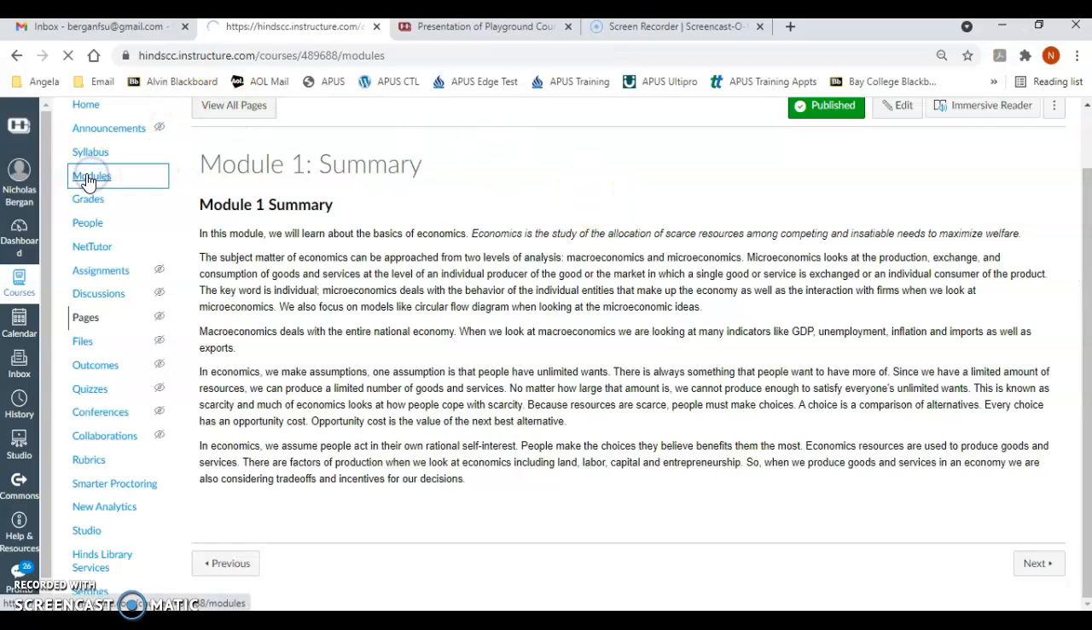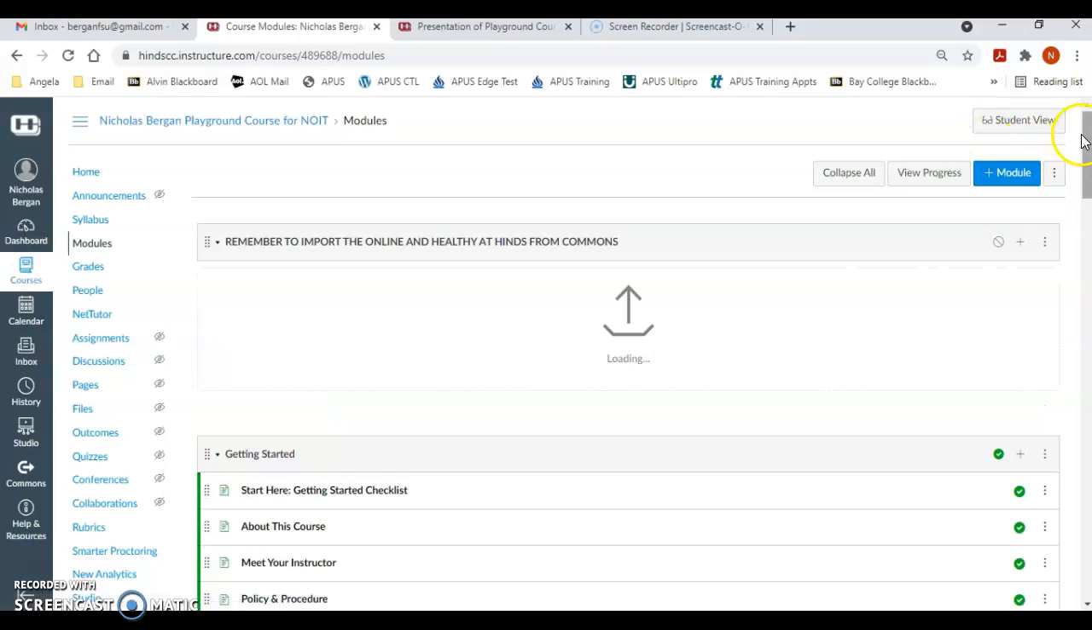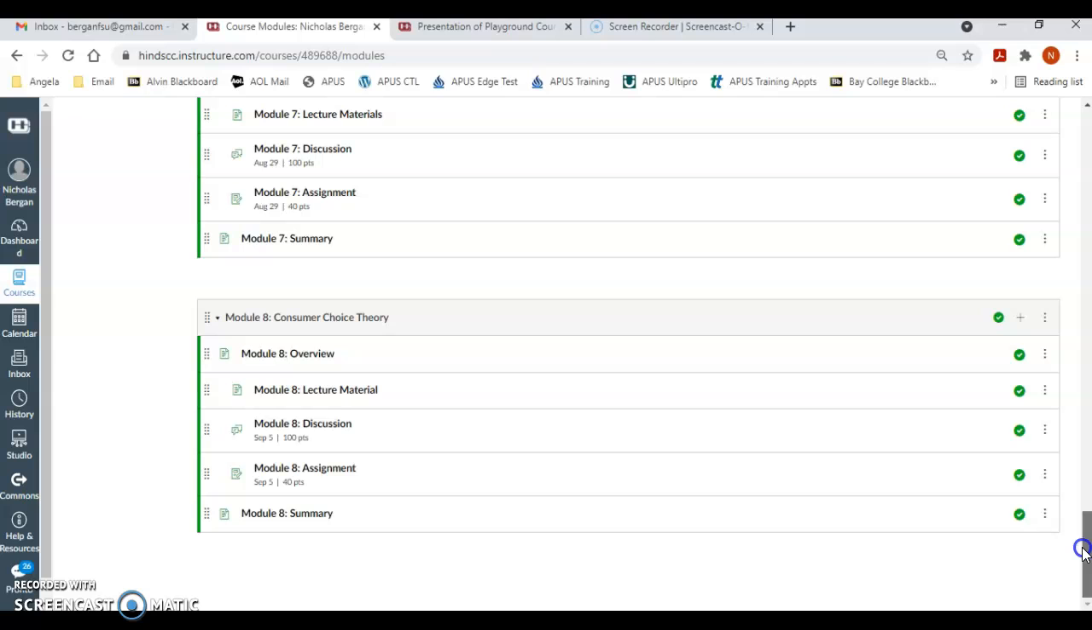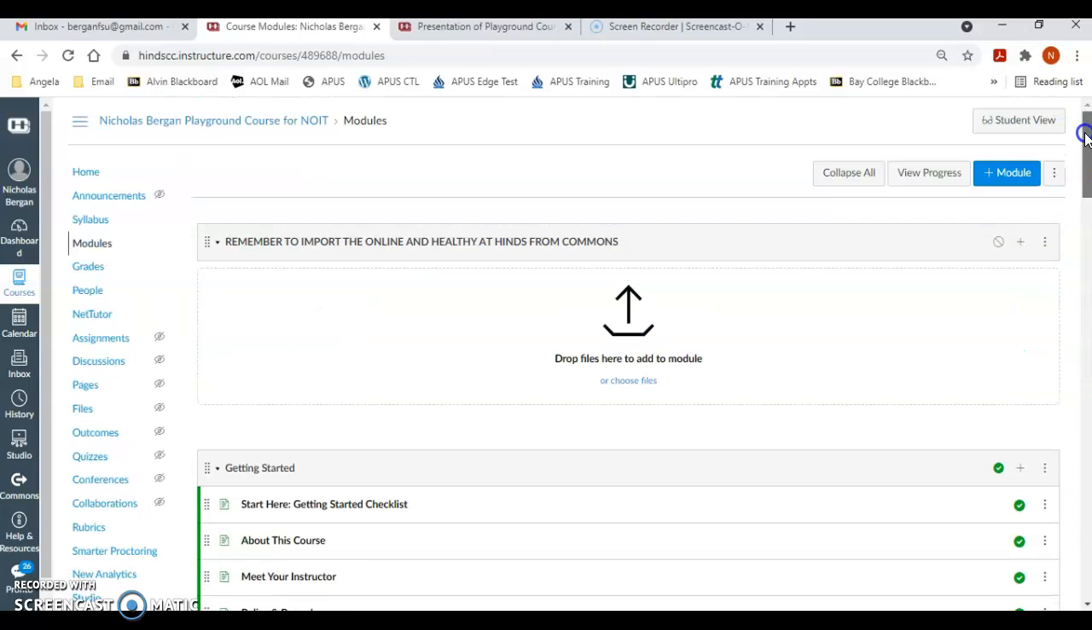So if you click on the modules tab, you'll notice I have it divided into 8 modules of the course. These are the modules we're going to focus on for the basis of microeconomics. The grade tab will give you information on how you're doing in the course.